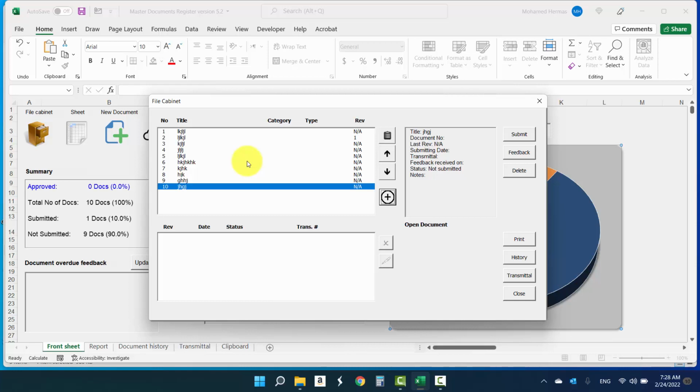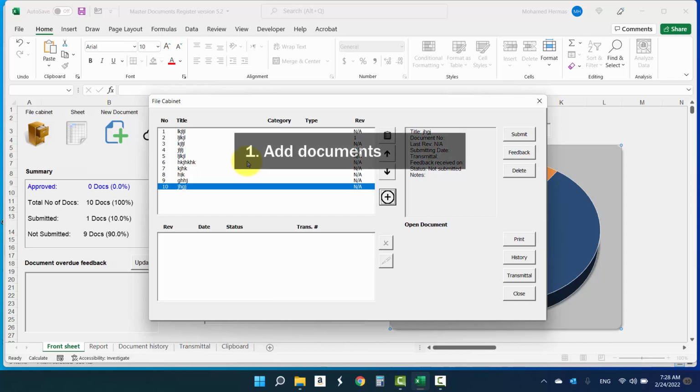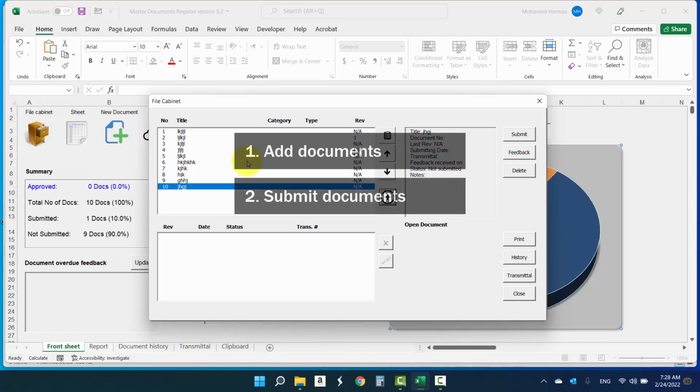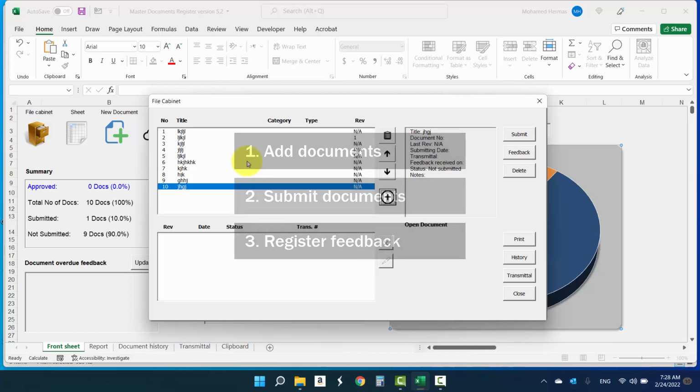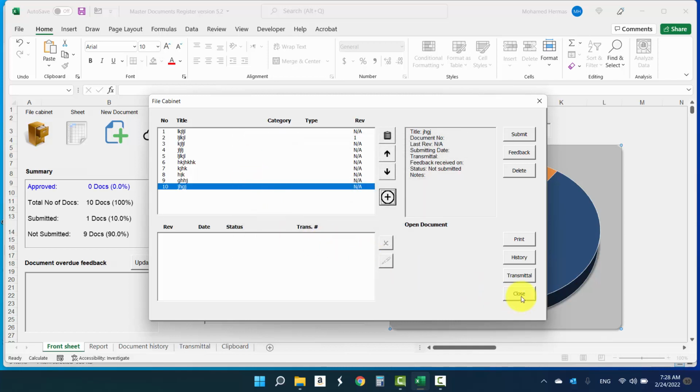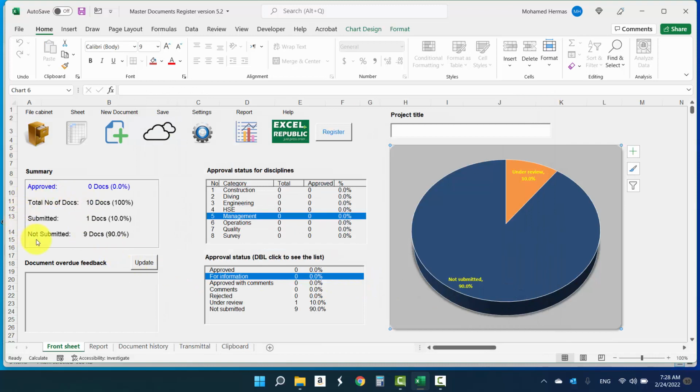And generally, in this program, you do 3 things only. You add documents, you submit documents, and you register the feedback from the client. Everything else is generated automatically. Now, let's close this window and look at this statistics. Total number of documents is 10. Submitted document 1. Not submitted 9.